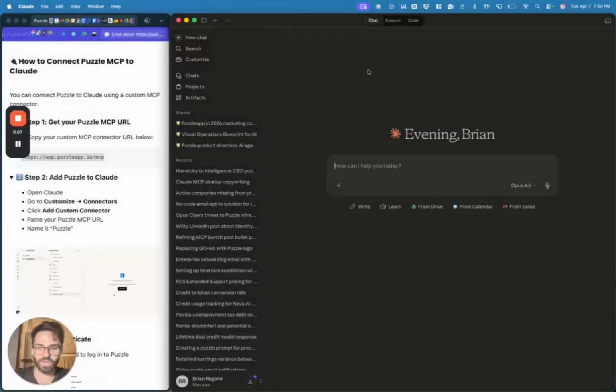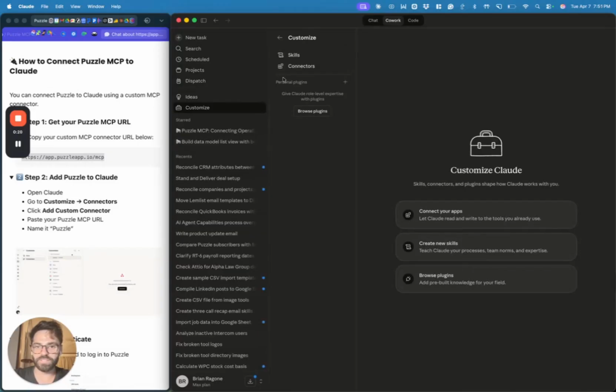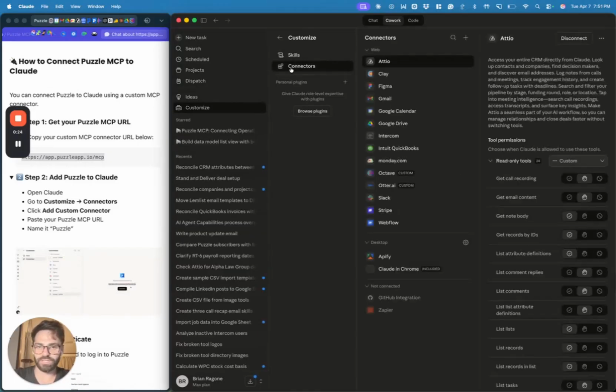So the first step is open up Claude, and you can either be in the chat or the co-work section of Claude. And in either of these sections, you'll see a button that's called Customize. Go to Customize, and once you open that up, you will see Skills and Connectors. We're going to click on Connectors.